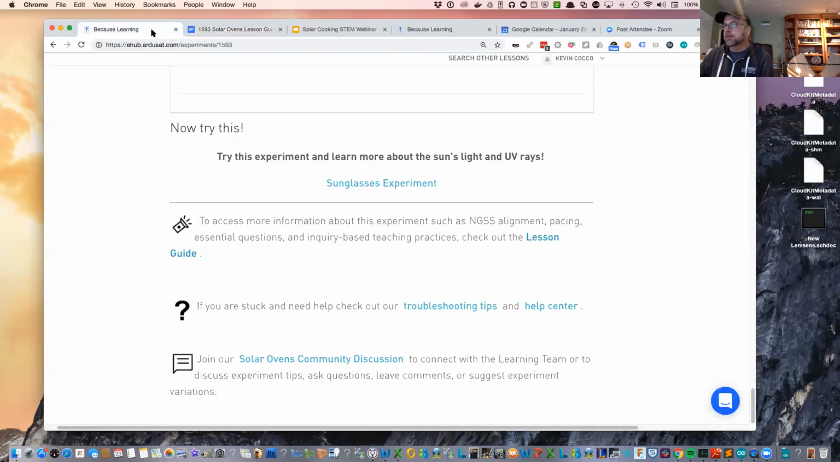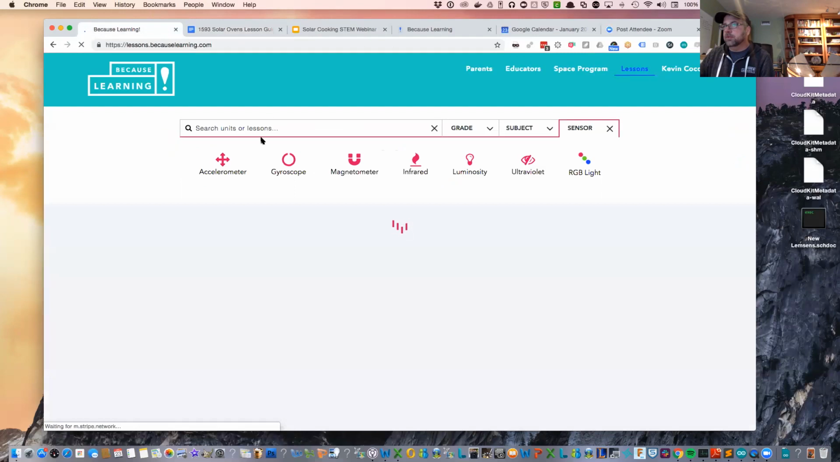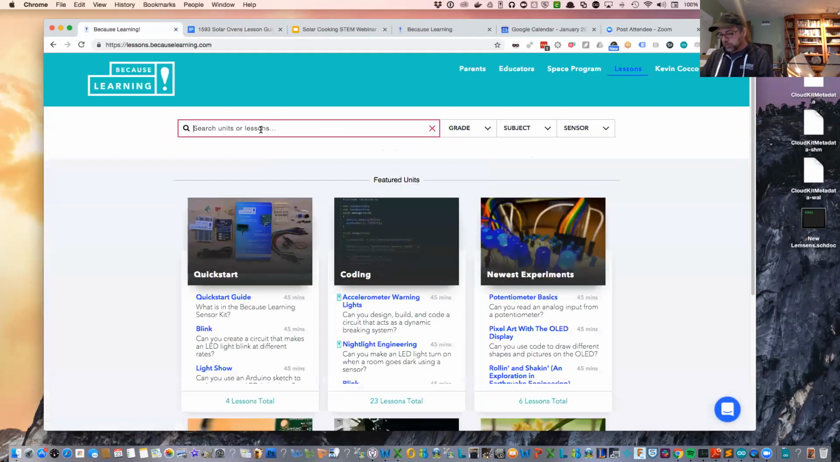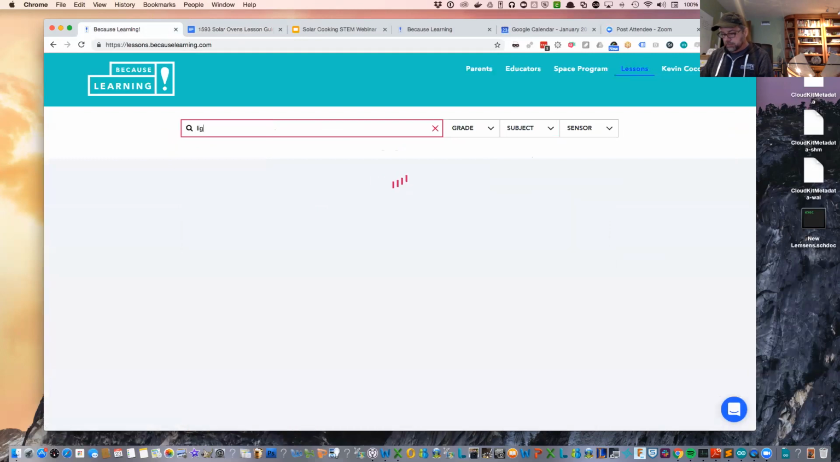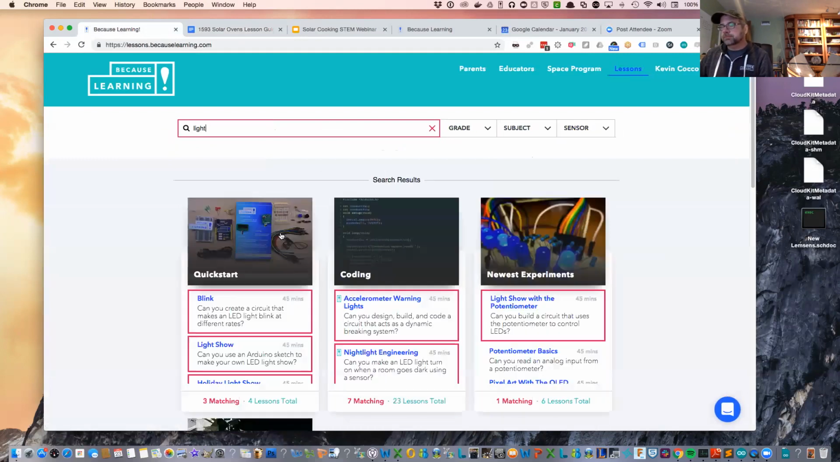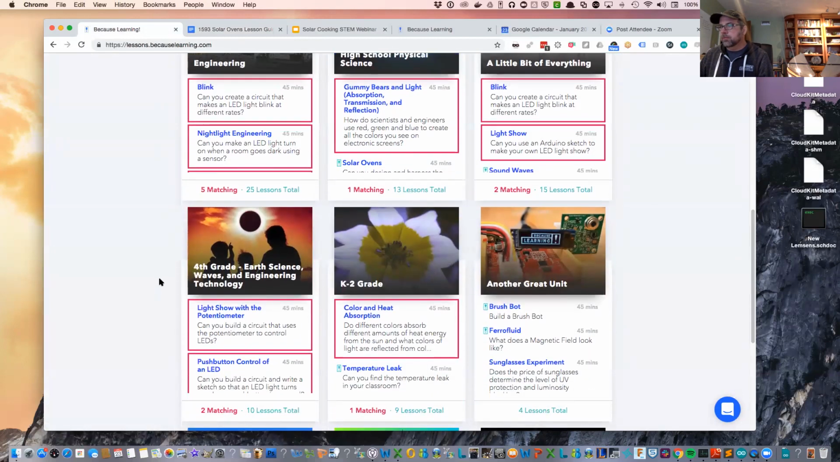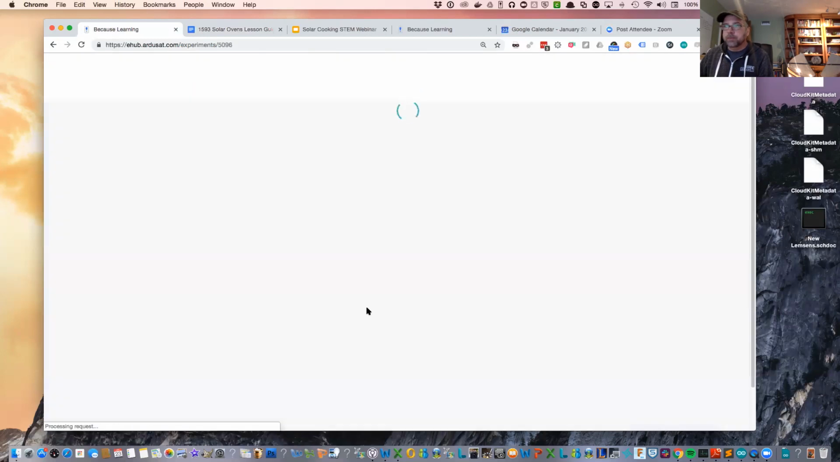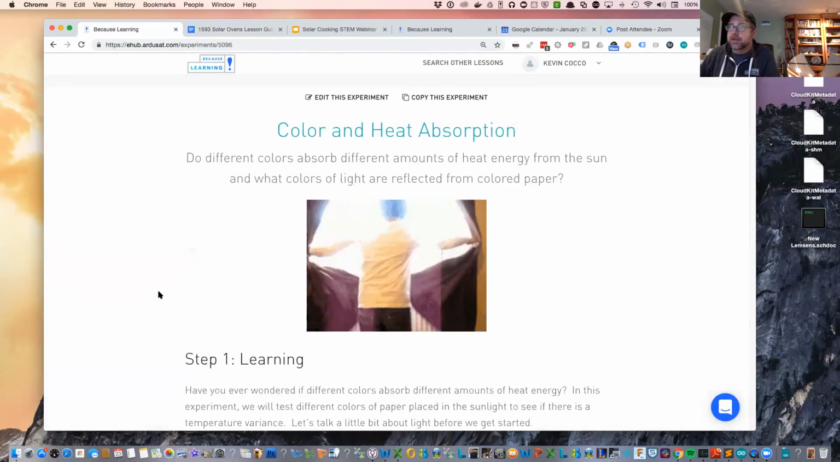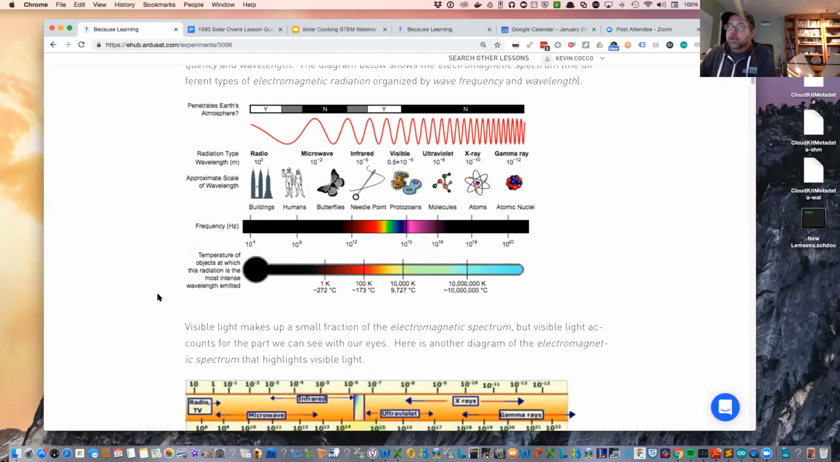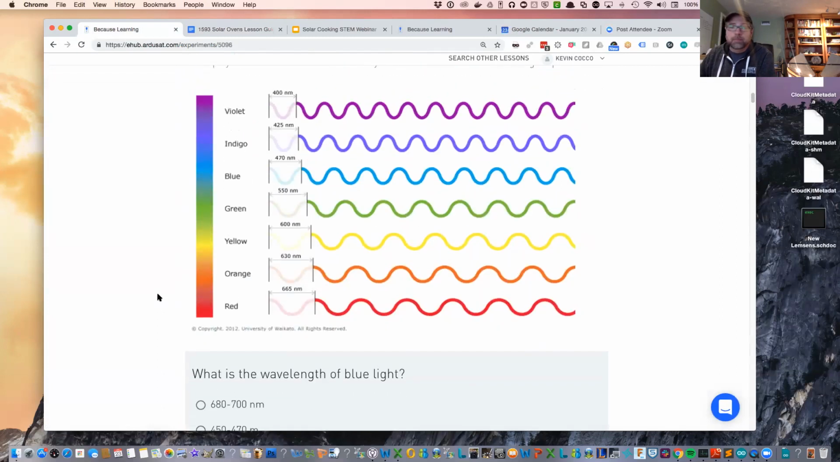I also wanted to show other resources here. Let's see if I can find it. Color and heat absorption. This is a good lesson to give the students that concept and talk a little bit more about light. Black is obviously a really great material if you want to absorb heat. So the inside of your oven, the outside of the vessel that you're cooking in, these are all good learnings.